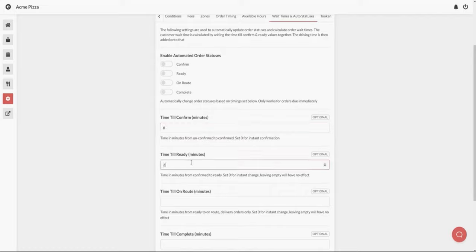I say 25 minutes till the order is actually going to be prepared in store, and then 5 minutes till it actually makes it out into the vehicle and it's on its way to the customer. And let's just say the actual customer's address is 10 minutes away from your store.